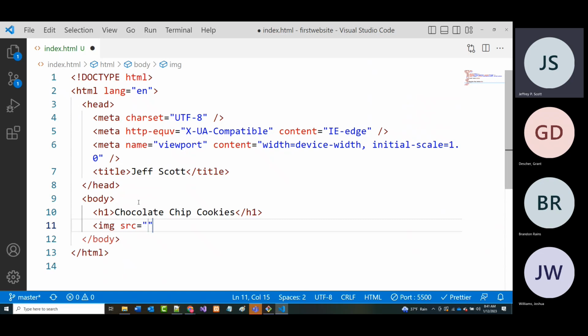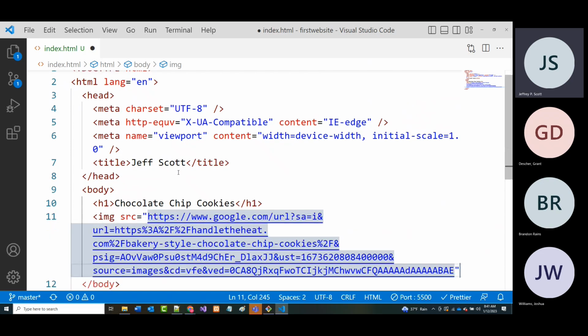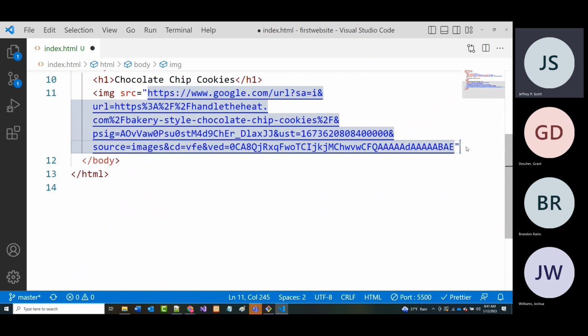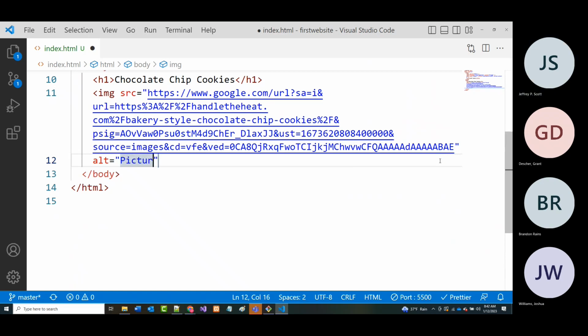Now I'm going to paste in what I just put in, and this might be real big. You can see it is. Okay. So that was the first thing that I put in there. And what's the other thing that we put in there then? We type in alt equals, and I'm going to put in here picture of chocolate chip cookies. And I want to explain both of these.